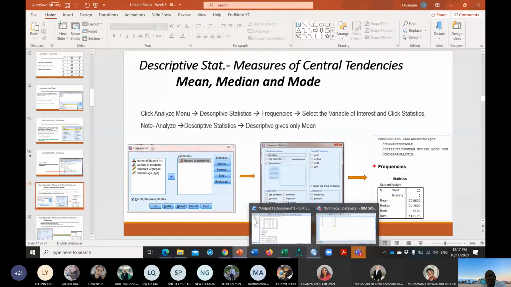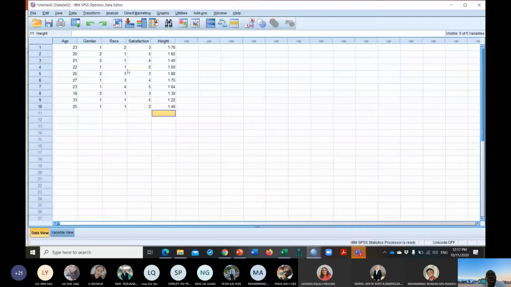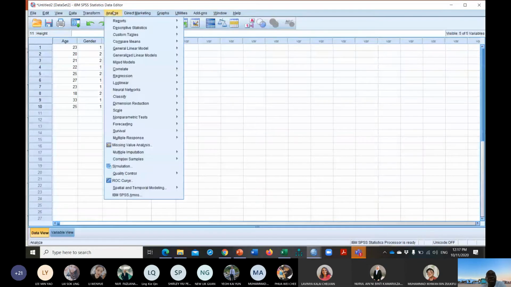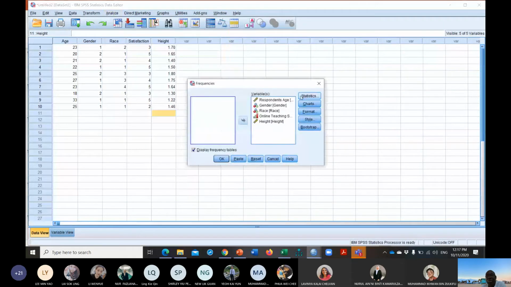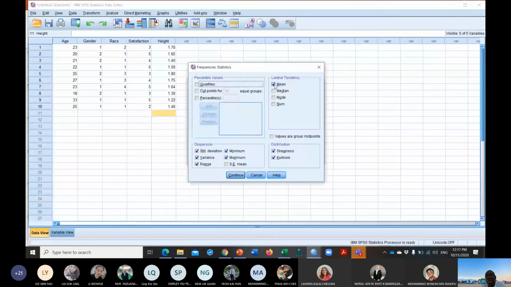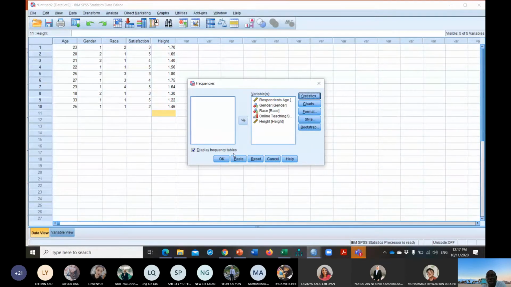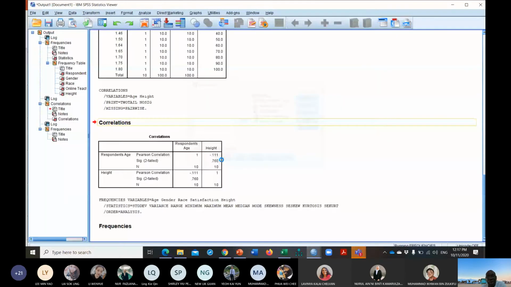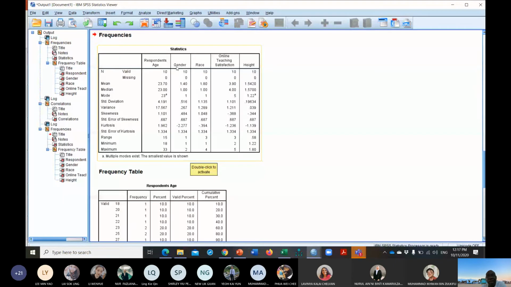And again, let's look at our SPSS. Analyze. You go to Descriptive Statistics, Frequencies, then you go to Statistics. You see mean, median, mode. You can click median and mode, so everything will come out when you say OK. So here, the mean, median, mode has come up.